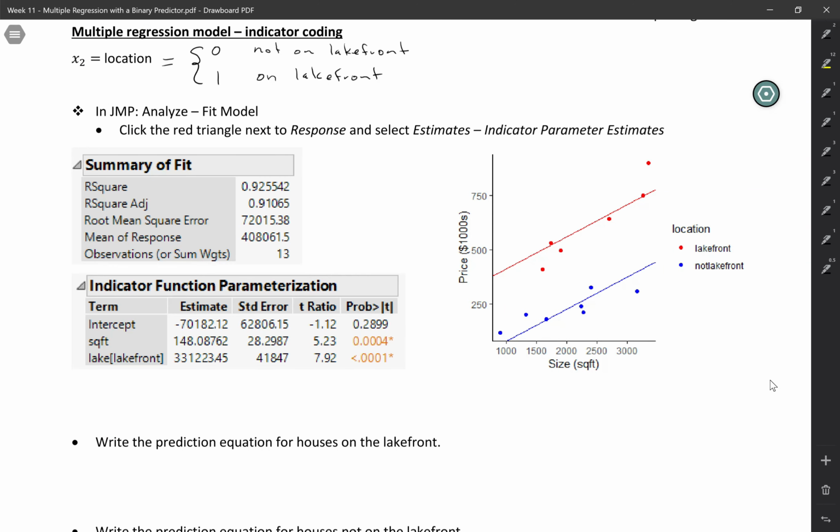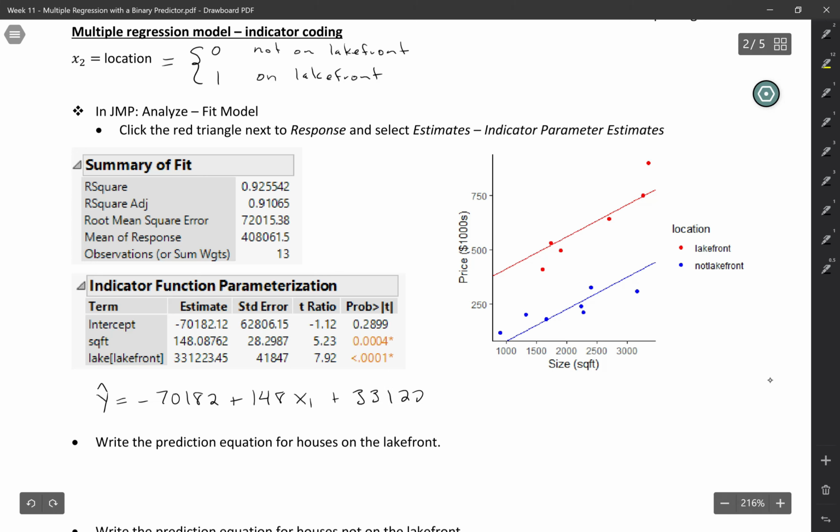And let's go ahead and write out our new prediction equation. So y hat, that's the predicted price, is going to be the intercept, negative 70,182, plus the slope for the size, so that's 148 times x1. x1 is my size variable, plus 331,223 times x2. That's my location variable, which is now defined as 0 if the house is not on the lakefront, 1 if the house is on the lakefront.